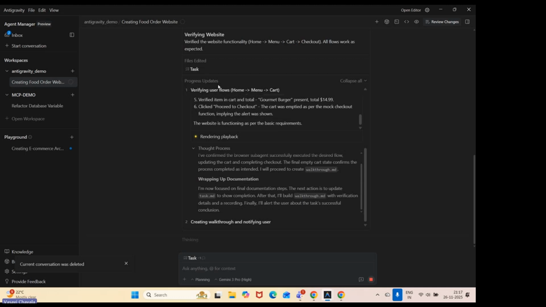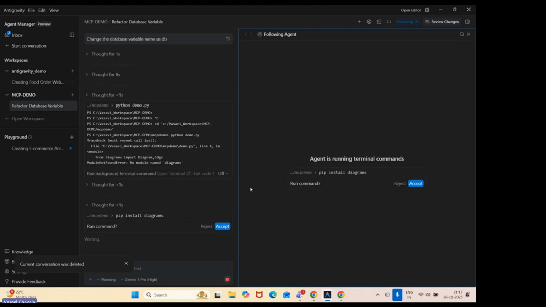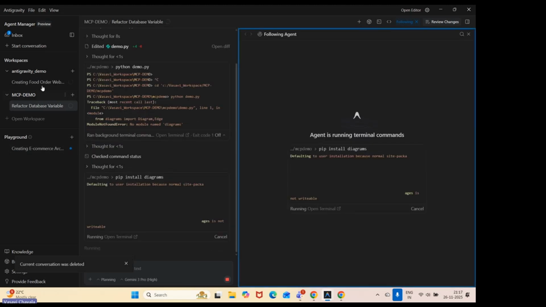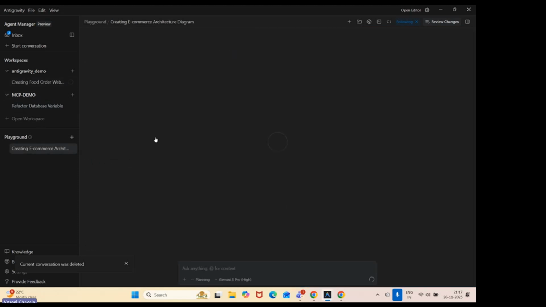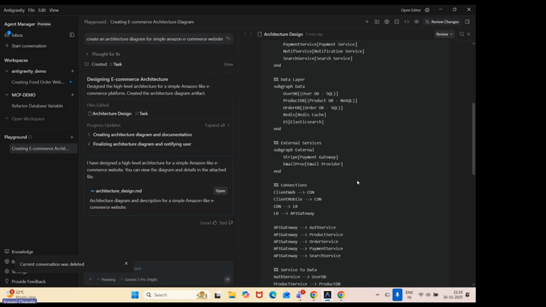This is the food agent being created, and also I'm giving the first one thing. It is accepting commands. So this is also running, and this is also running. So I implemented three projects at a time. So it is done. The architecture diagram is done. I can see the architecture diagram.